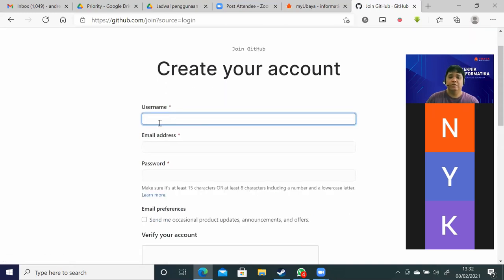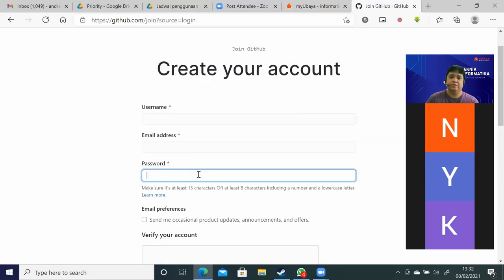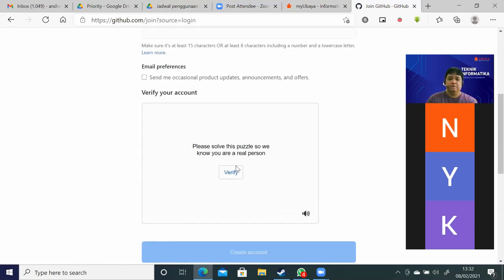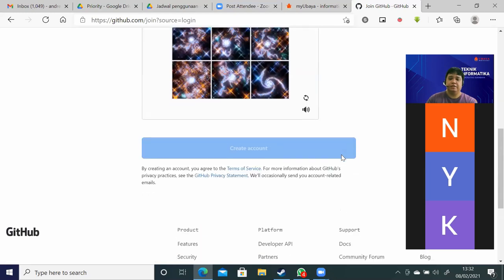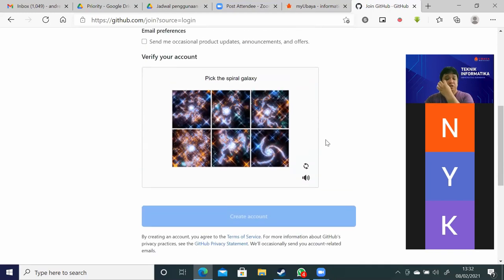Use a username, any username that you like, the email address, and a password. You can use the school email address or your own email address. Verify account, pick this, that's it. Create account. Sometimes you need to verify your email address. You may do it now, and let me know when you finish creating the GitHub account.